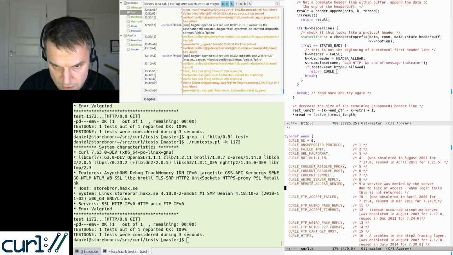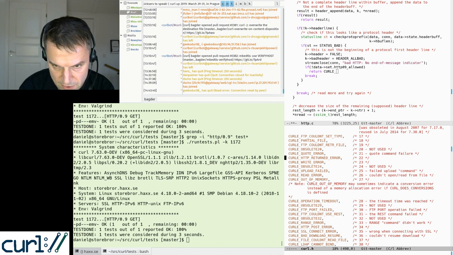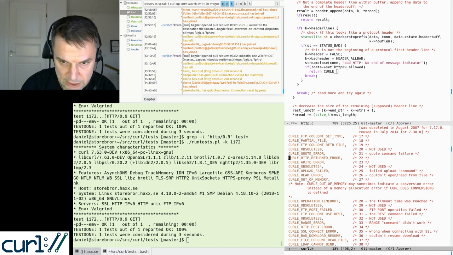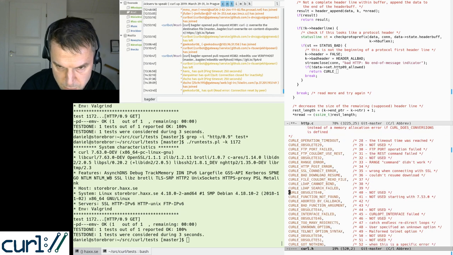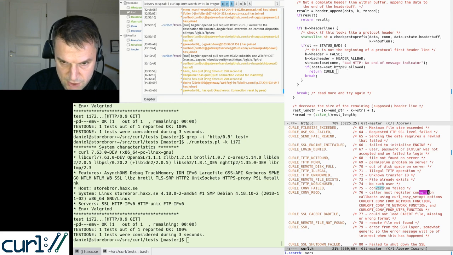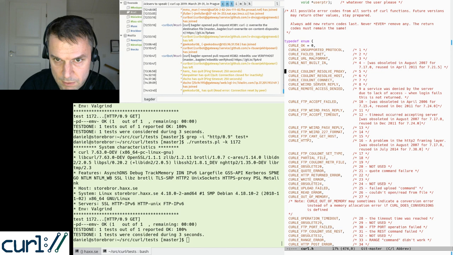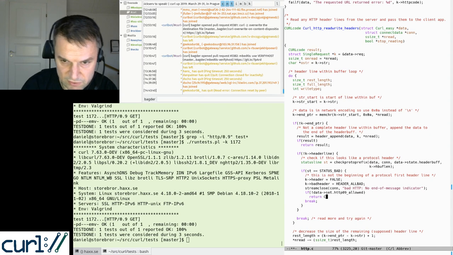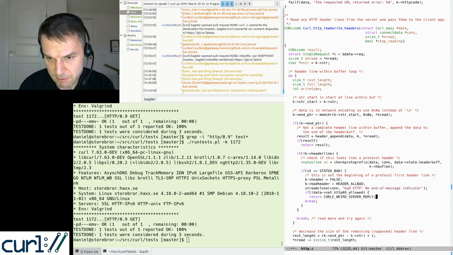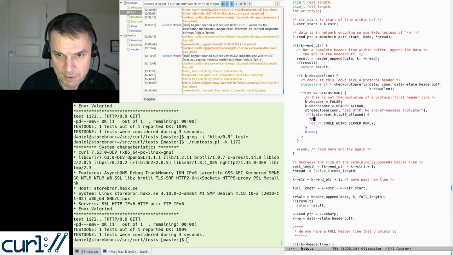So here are all the error codes in curl. So I need to figure out which is HTTP returned error. No, that's not really one post error. There are so many error codes, but which one would be the most suitable to use? Maybe one of these weird server replies. It is a weird server reply. Let's use that for now, at least. Not convinced. I think that's mostly used for FTP previously, so I'm not sure it's a good idea. But I can.